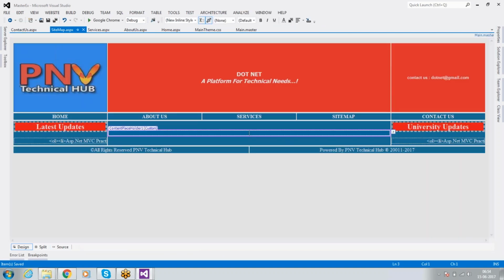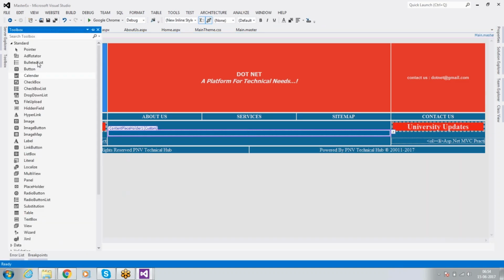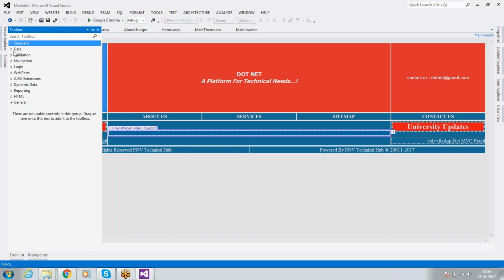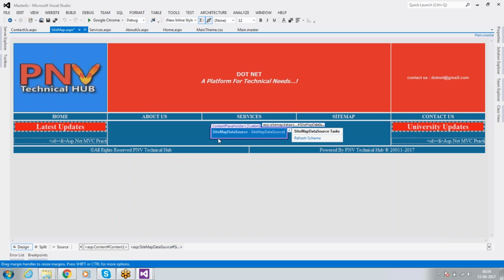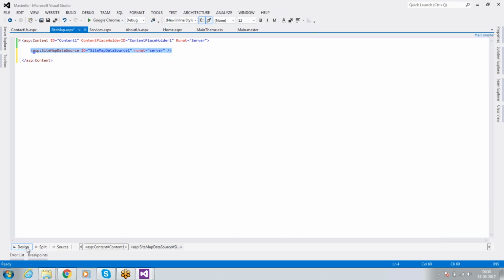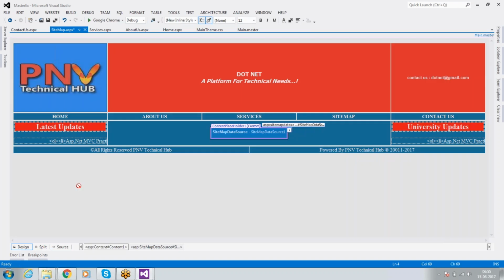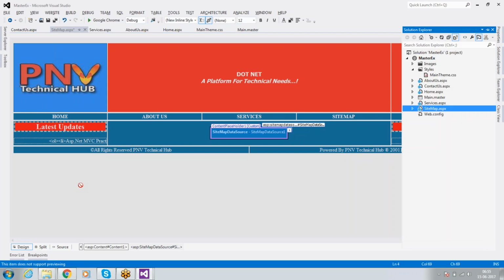Go to the design view and here go to the toolbox. Under the toolbox we have a data tab. Under the data tab we have a sitemap data source. This is our sitemap data source, one of the controls. The sitemap data source always looks for a .sitemap page, and that is a typical XML page.